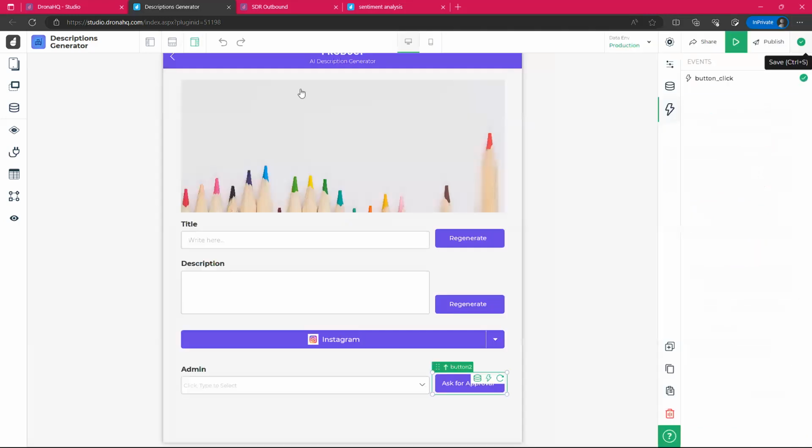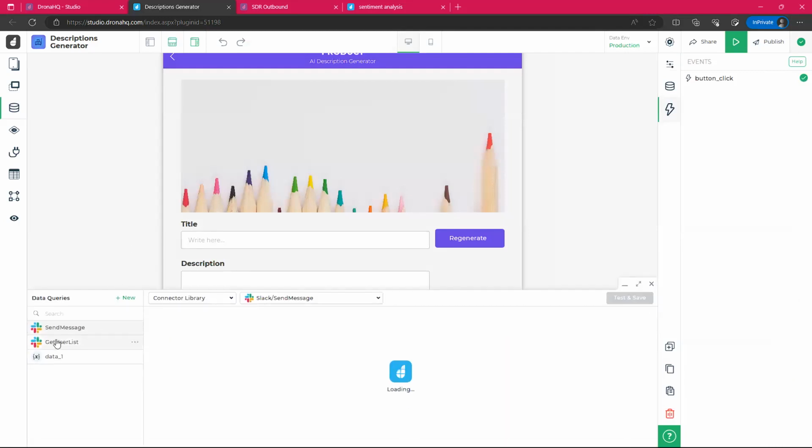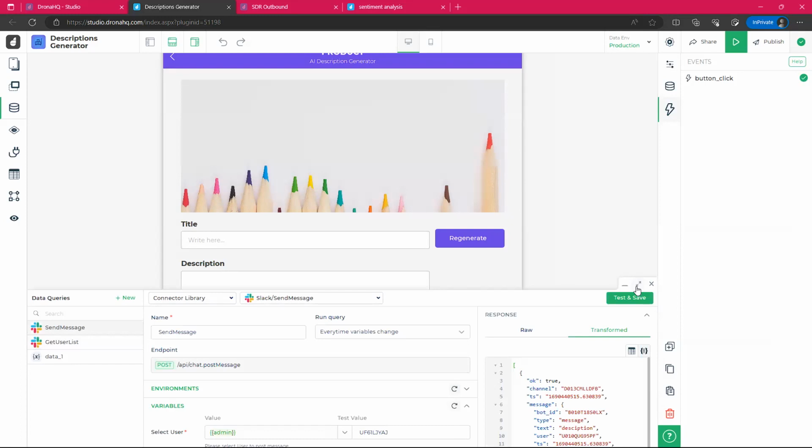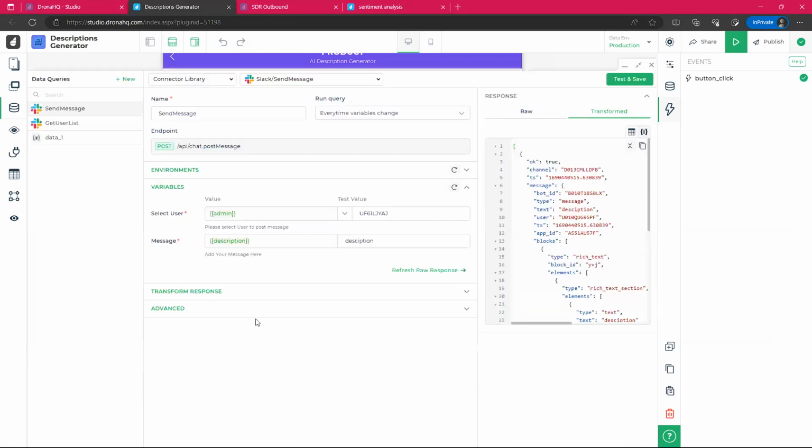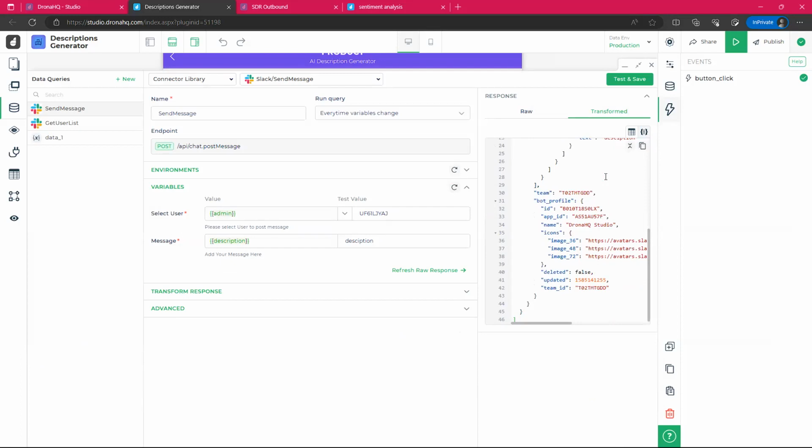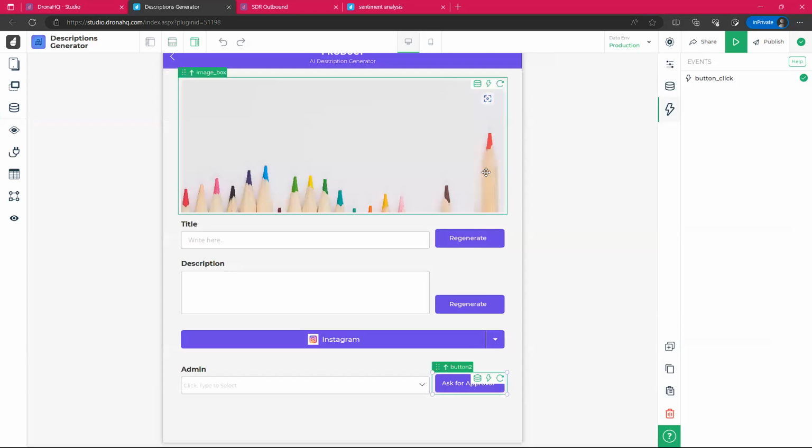Let's see how it looks. If I click on send message, it has two variables. One is value admin and another is description. Value is the text value, and description is just the description. That's it. Whenever the person clicks on send approval, it will send the message. So this is there.